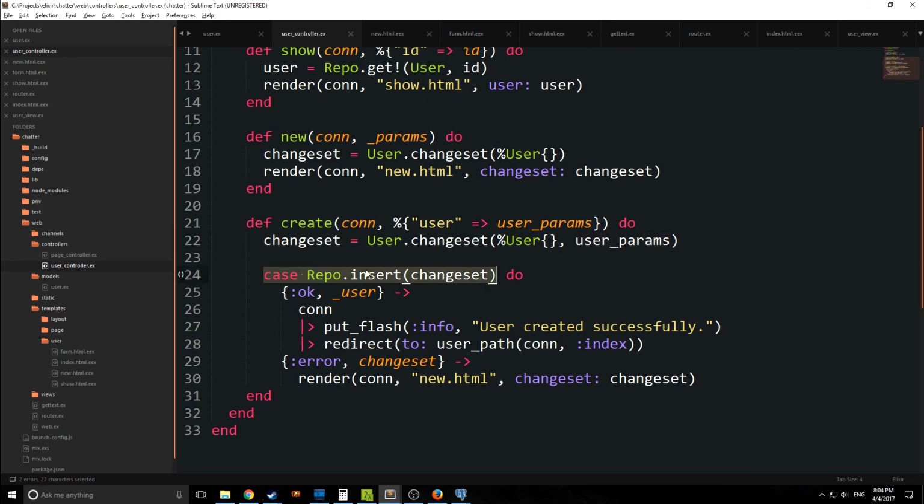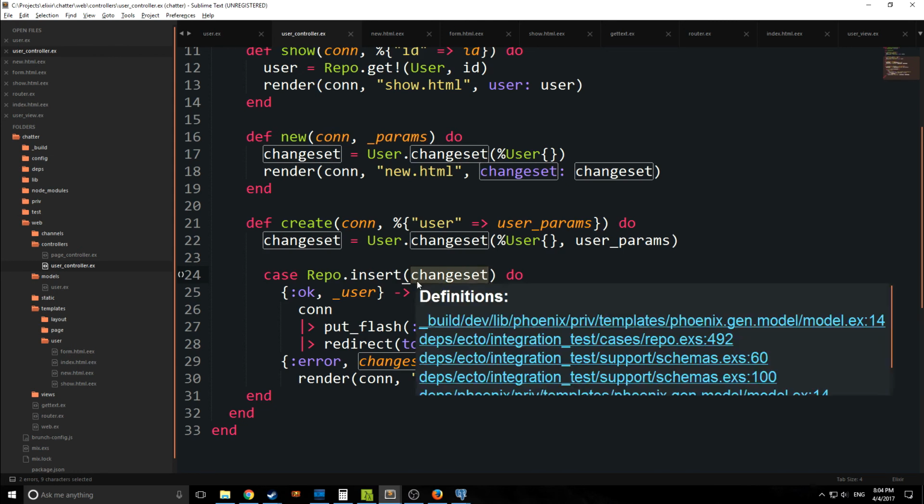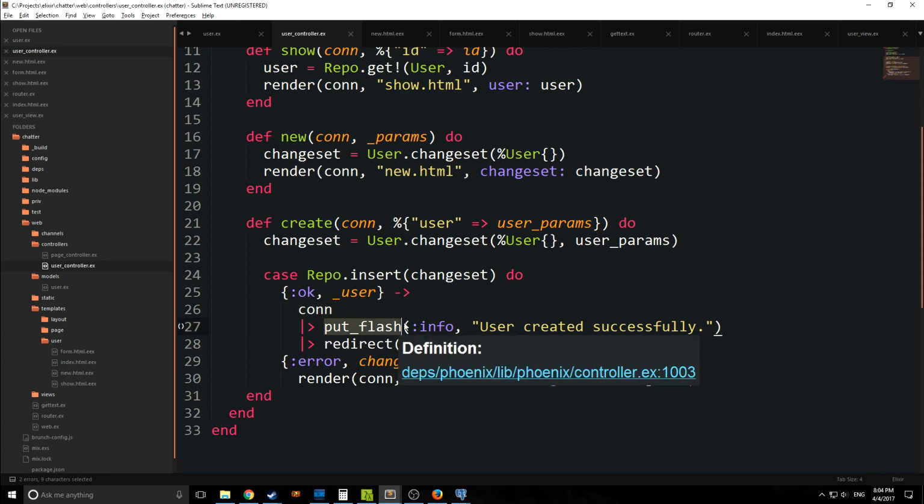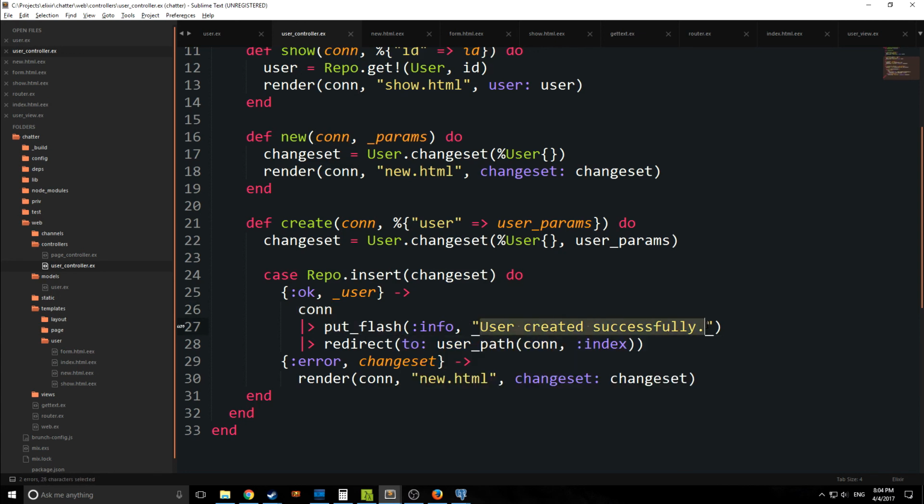Then we want to run a bit of pattern matching on our repo.insert. So if the change set struct that we've created here, the one that's come through the form, satisfies the rules of our change set model, then it will actually be inserted into our database, and we'll get back this OK, user, in which case we pass the connection and we put a flash message on it, and this flash message will say users created successfully, and then we redirect to the user path of index. So this will actually take us back to user index. Then if we have an error, then all we do is re-render the new.html, and we put the change set back to normal. So we reset it.